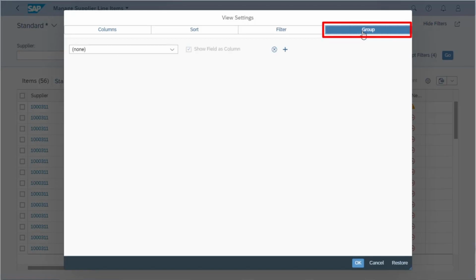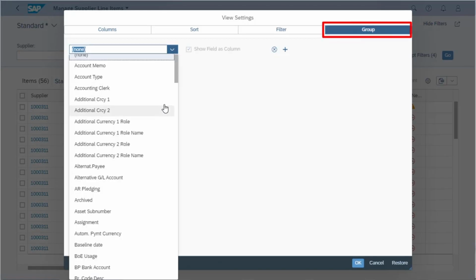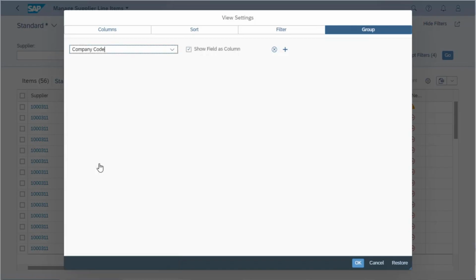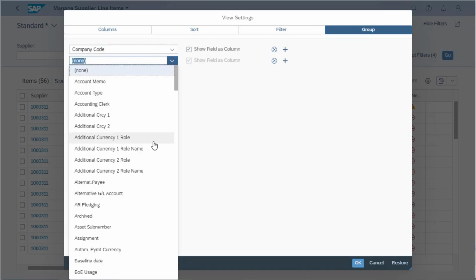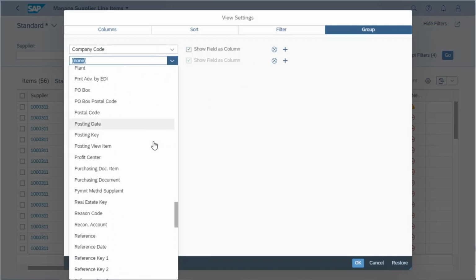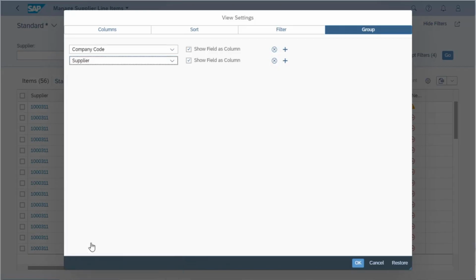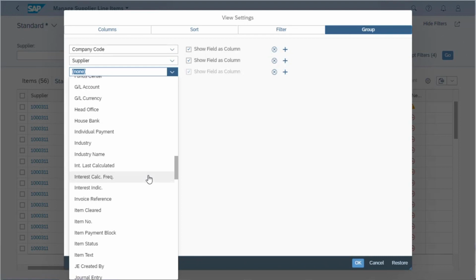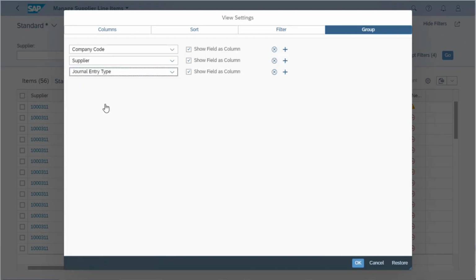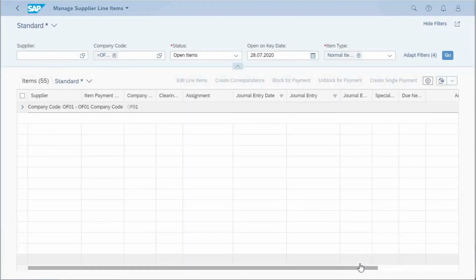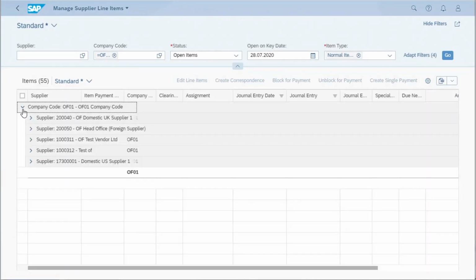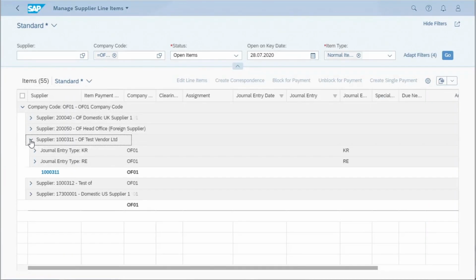In the Group tab, I can group by supplier, or I could set up a whole hierarchy, for example, company code, supplier, document type, and so on. Which looks like this, and of course I can drag the width of the columns as required.